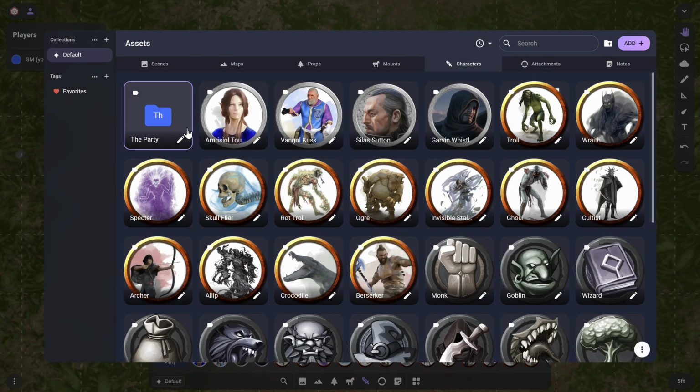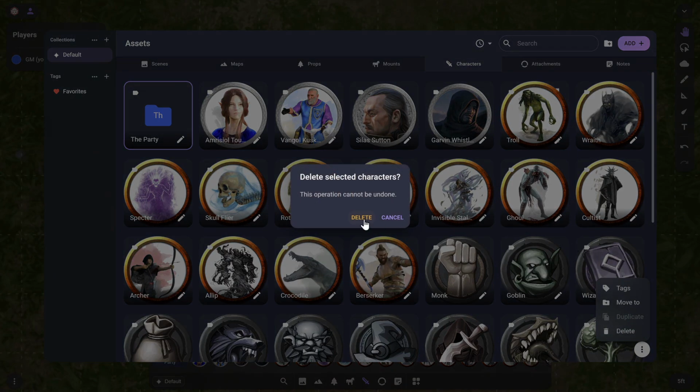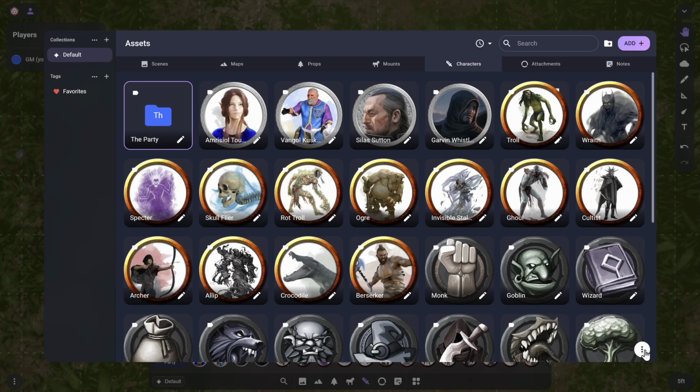You also have a delete function, although that will permanently remove the folder and all the items it contains from your cloud storage, so use that with caution and always observe the warning. Okay, let's look into how to create and use collections.